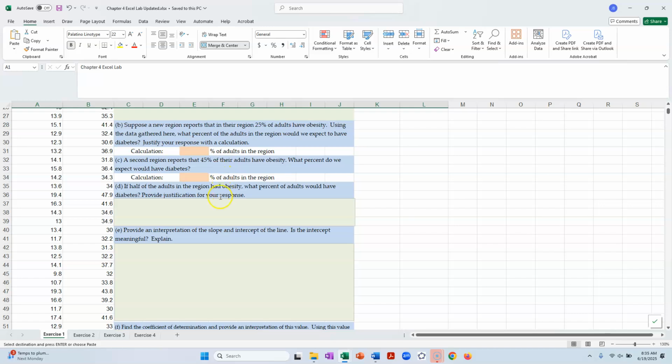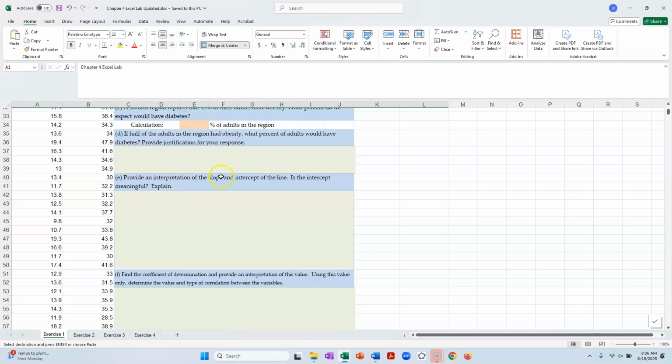Do some calculations, and then I'm just going to caution you, always make sure that you're predicting within the range of the explanatory variable. If not, what do we write? Probably not possible.